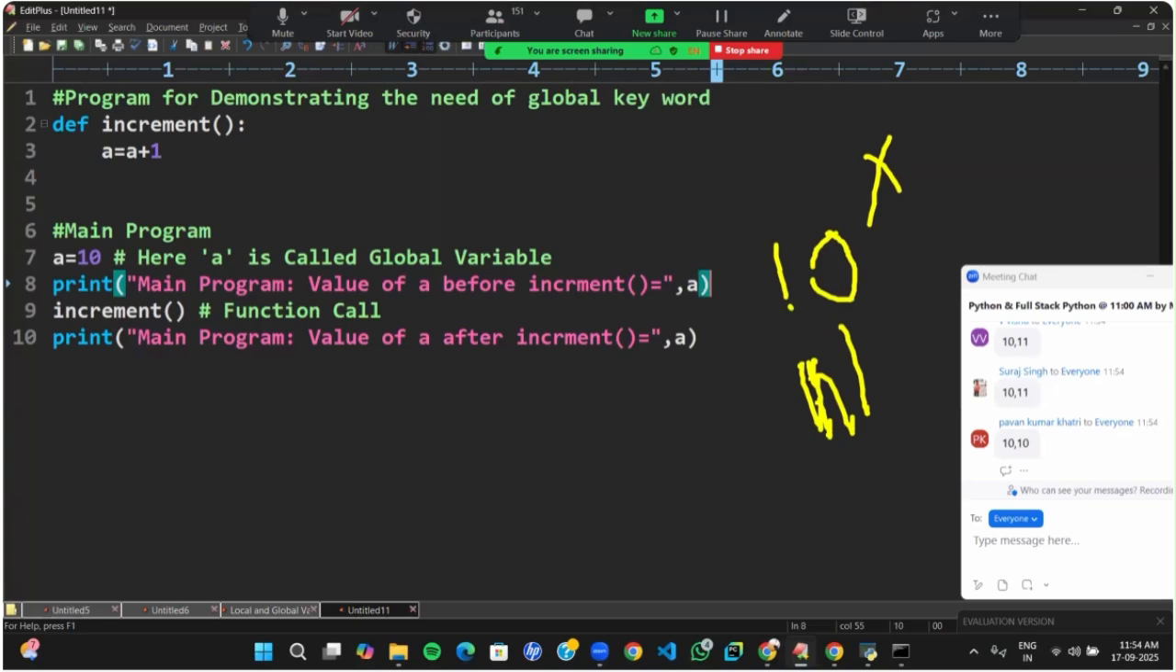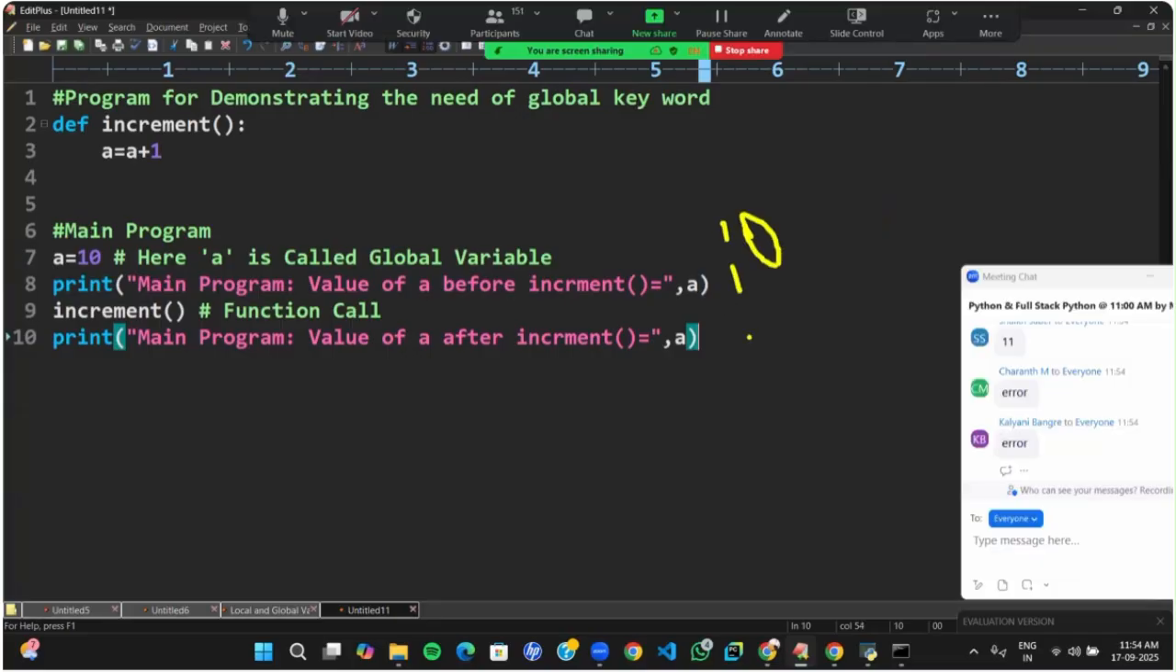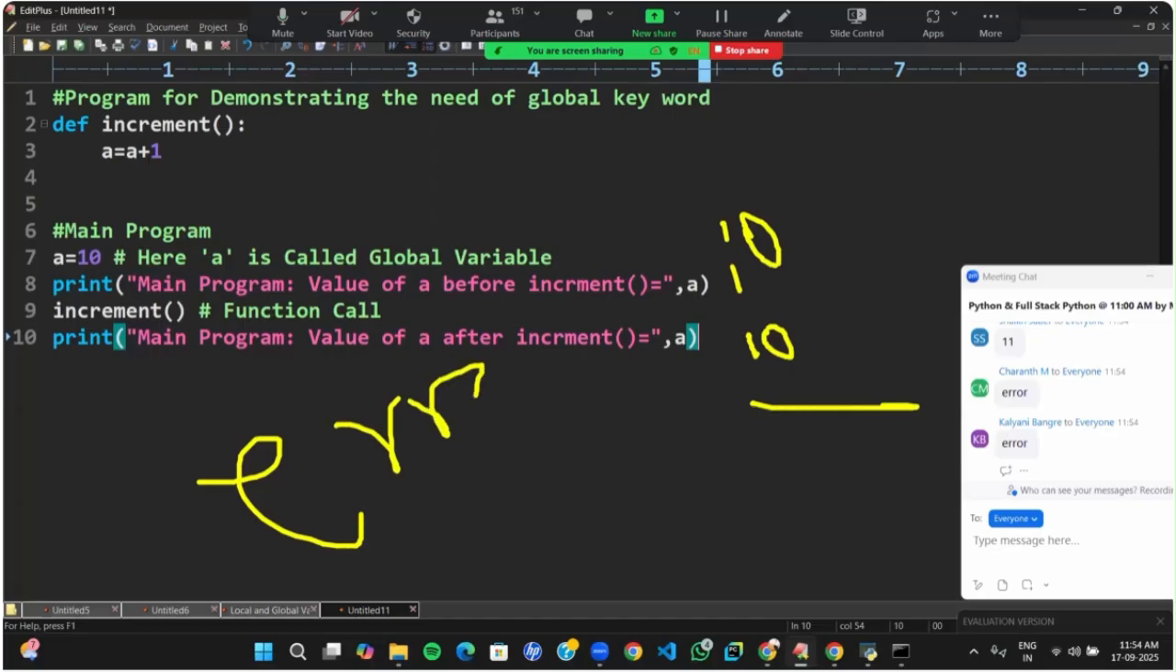And somebody is saying 10 and 10. That is also called a wrong answer. It is going to give you basically an error.